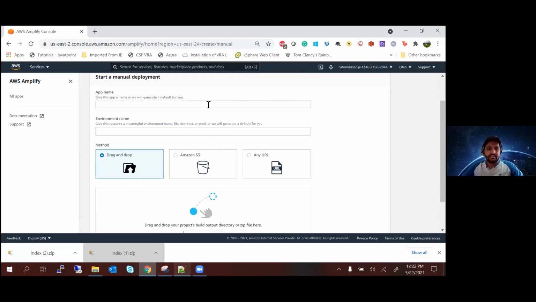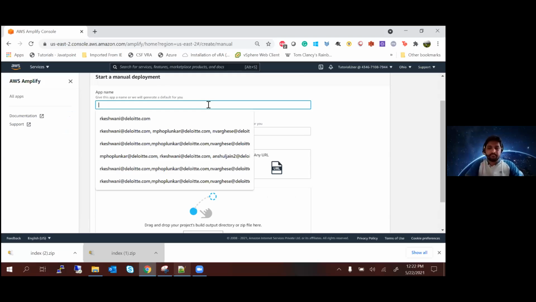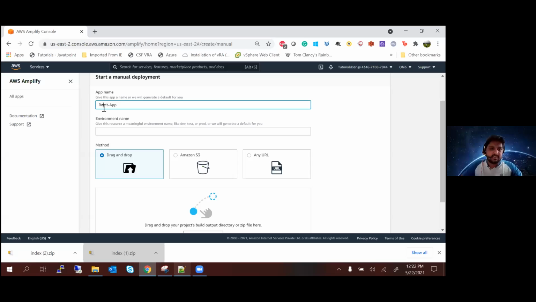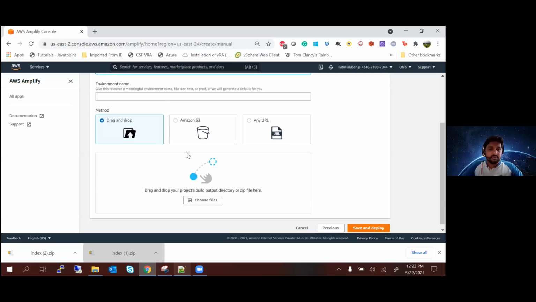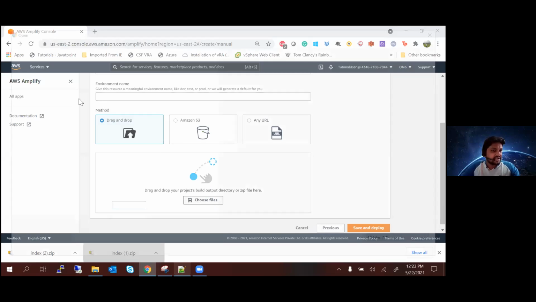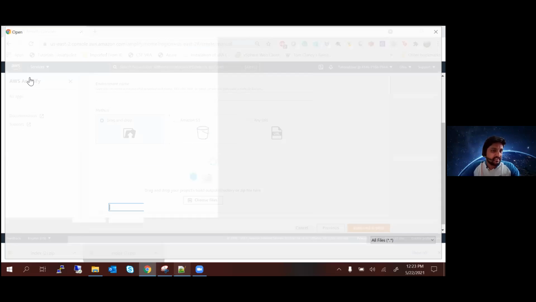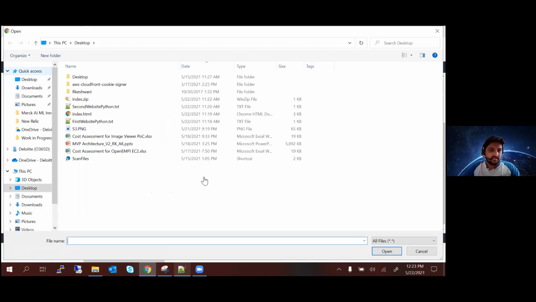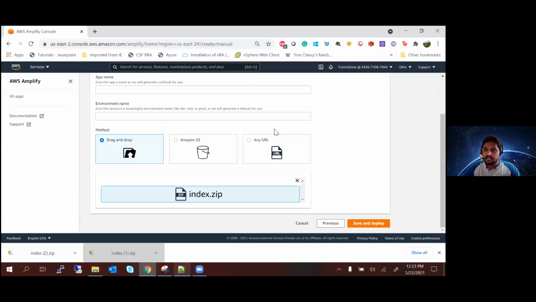Okay, great. So in the app name, just give your name and hyphen app. I'm just creating an app called Rohit app, right? And here you have to choose file. So you have to choose the zip file that I had shared with you, right? So select that zip file that you downloaded on your laptop. It should be uploaded here. It should look like this.